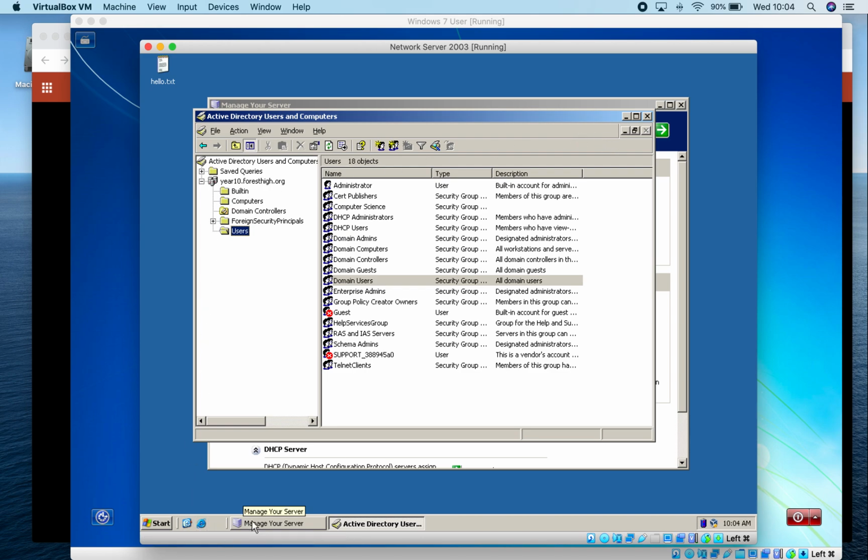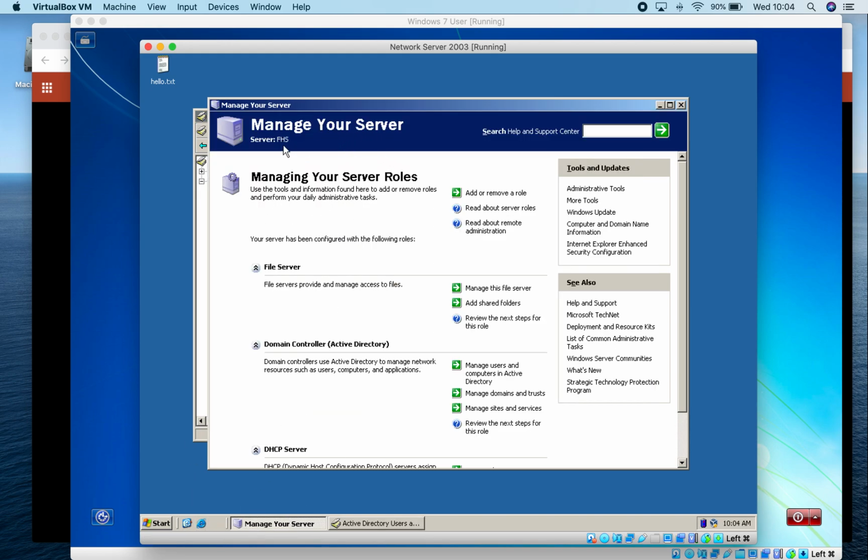So if I go to manage my server, it is on a domain called FHS. In fact, it's called fhs.year10.foresthigh.org. That's a domain name which will come across later. But we've got a server, looks a lot different to the Windows that you've been used to. And basically all those roles that I mentioned previously, we can make our server work for it.